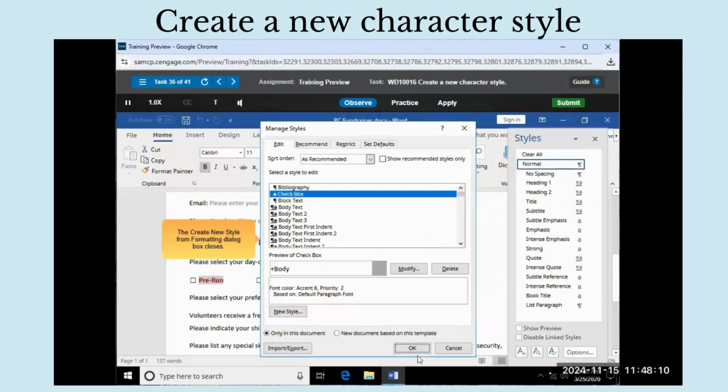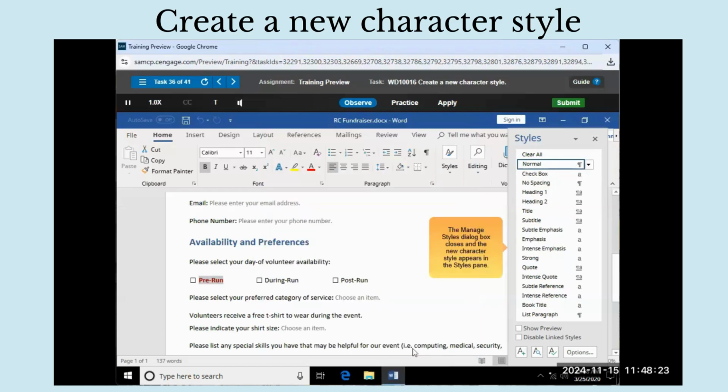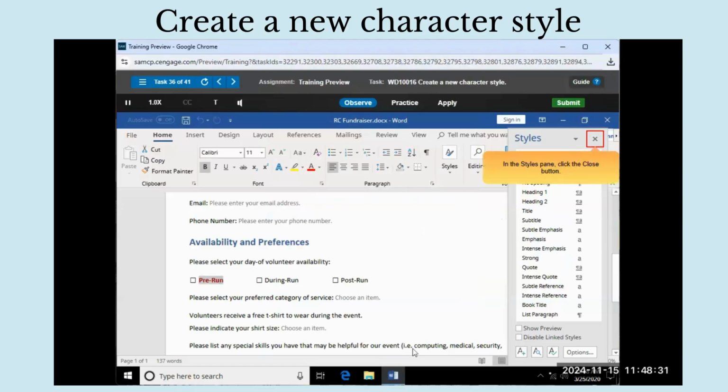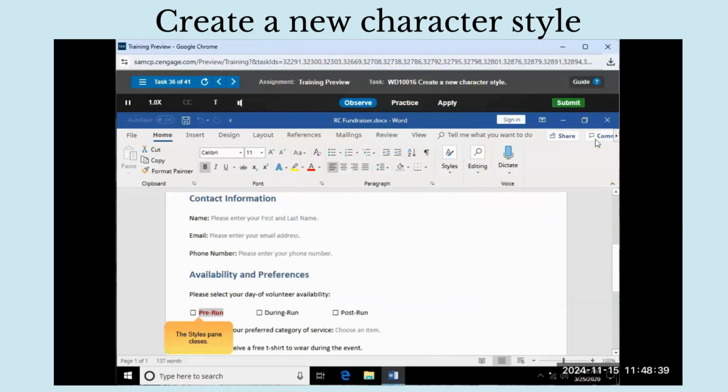The Create New Style from Formatting dialog box closes. Click OK. The Manage Styles dialog box closes, and the new character style appears in the Styles pane. In the Styles pane, click the Close button. The Styles pane closes.